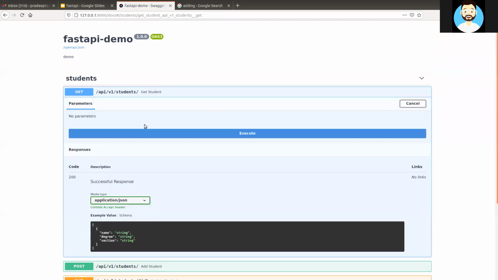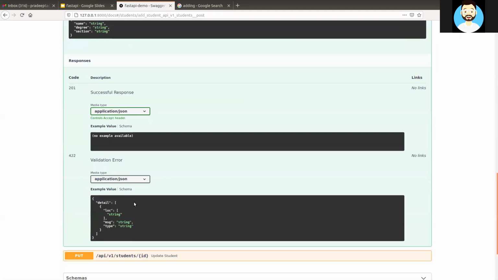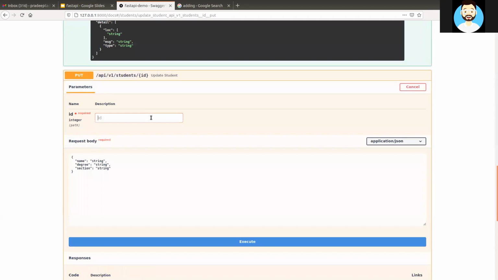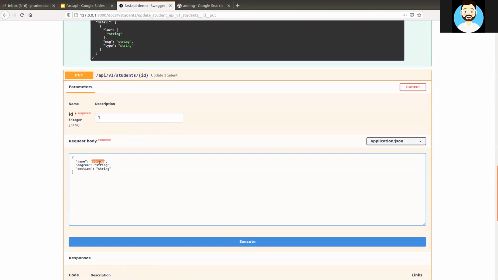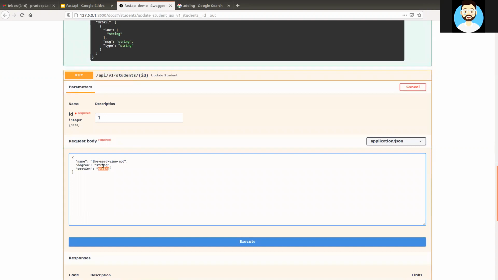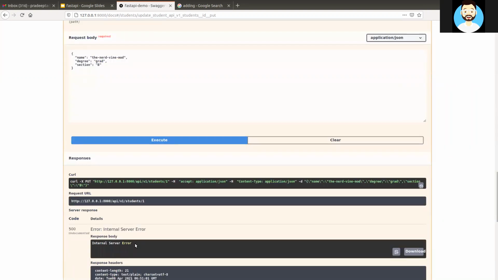So now let's try it out first. The get route, we can see two dictionaries there. We'll add a few student details later. Then we'll try to modify one of the IDs of the students. So say they're not fine modified. Then we'll add a degree here and section something. So okay, we get an internal server error.